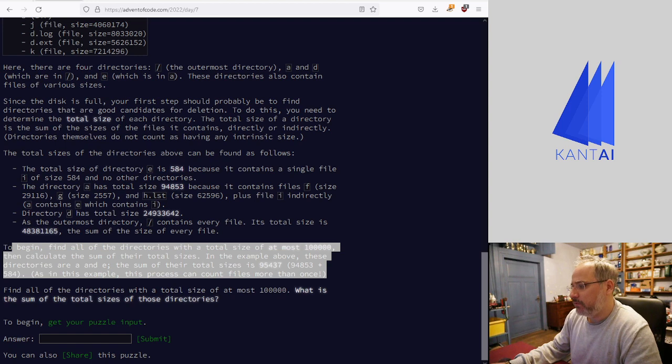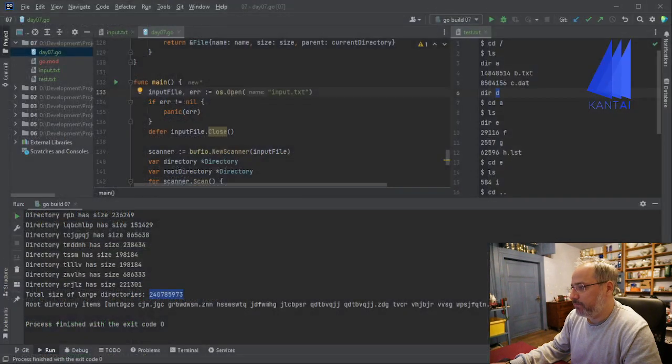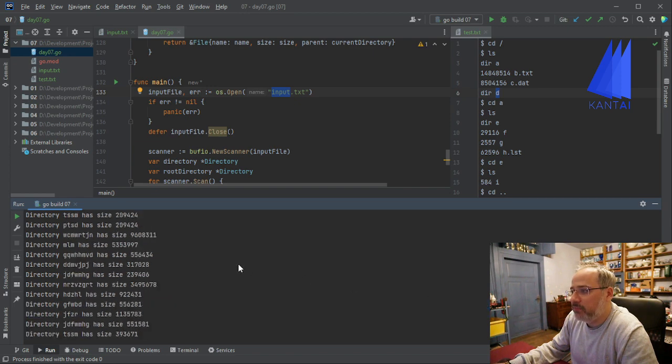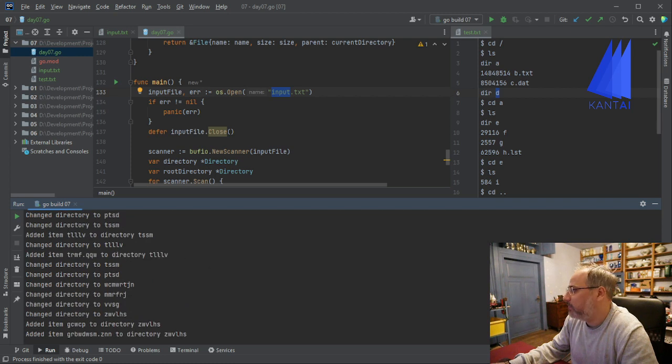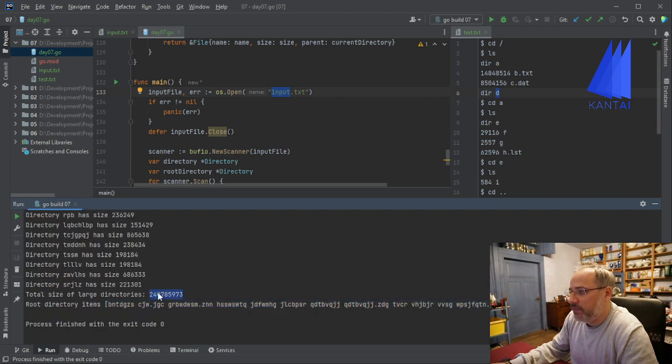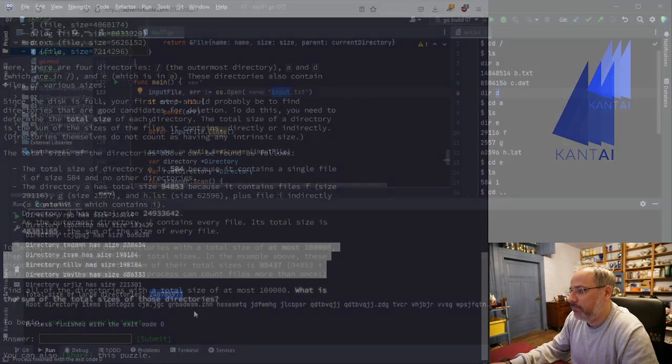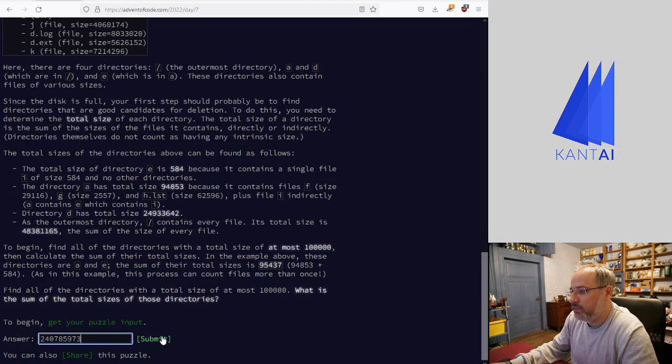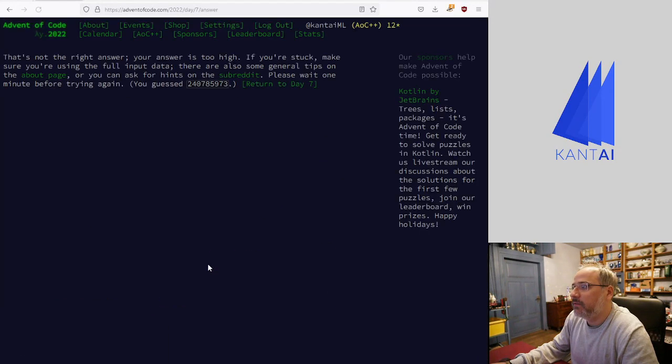Okay. Oh, sorry, I didn't show the result. So let's go again. We just changed the input. Run it again. We have this as a root directory. We have a couple of other directories that are bigger than 100k. And in the end, this is what we got as total size. So copy and try to see if this is correct.